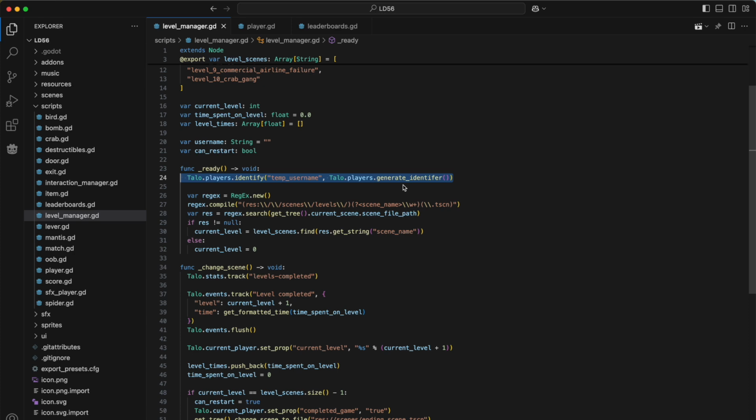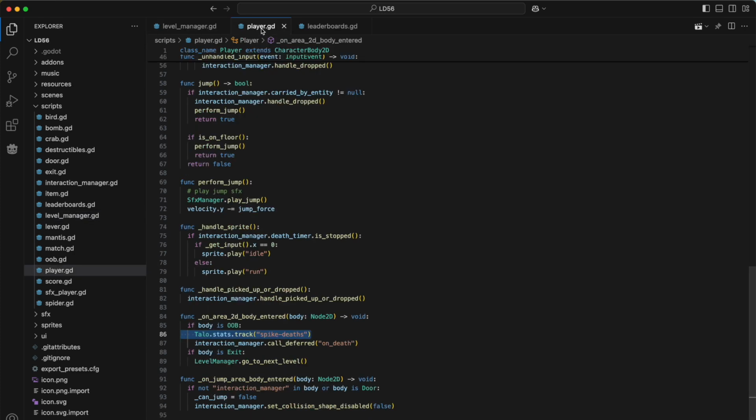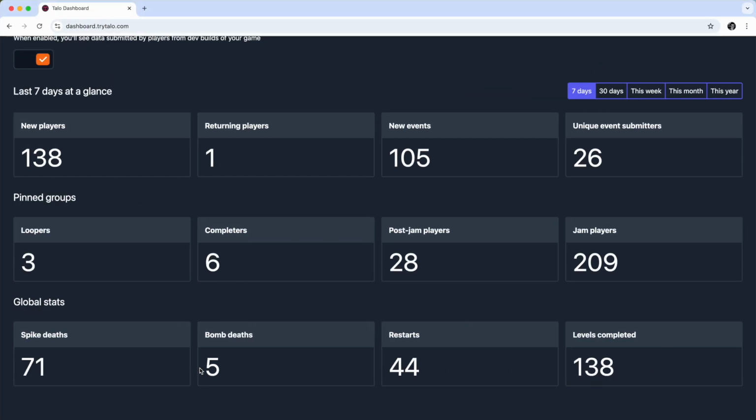Once I've identified the player, I can go in and track the stat. So using tallow.stats.track and then using the internal name of the stat that I created earlier in the dashboard, this will all nicely pull through. So let's go into the dashboard now.